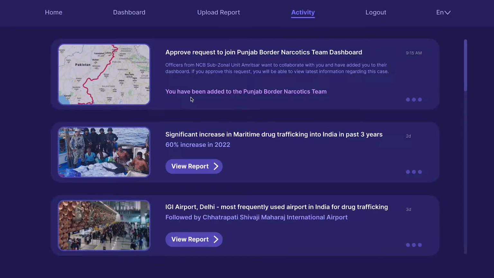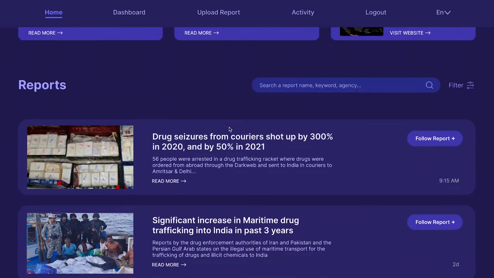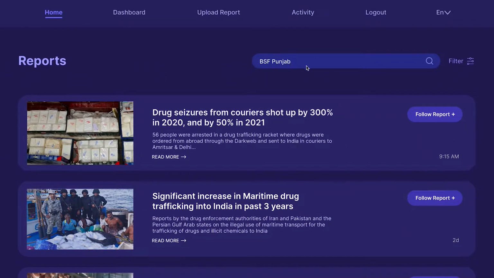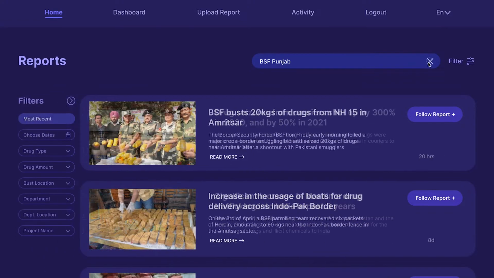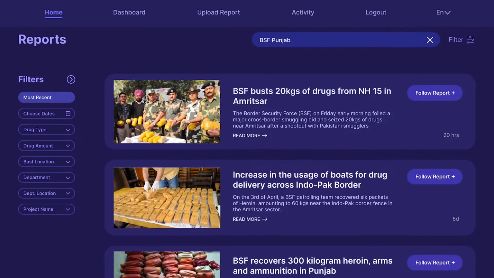Since the user now has to work with the PSF, he goes to the home page to the Reports section and searches for PSF Punjab. All relevant reports are then listed under this section. The results can be filtered on various aspects, as you can see on the left-hand side. The user then chooses to follow a report of particular interest.